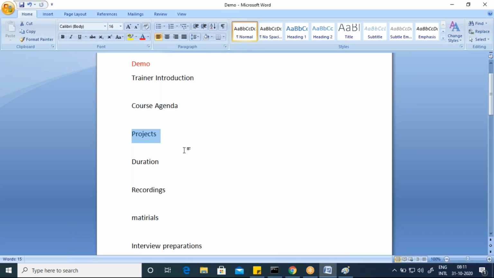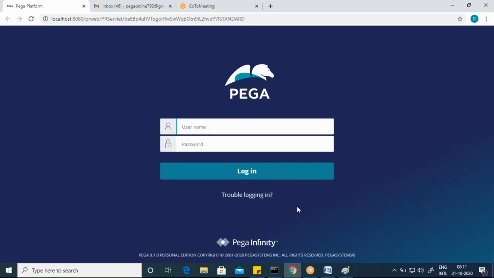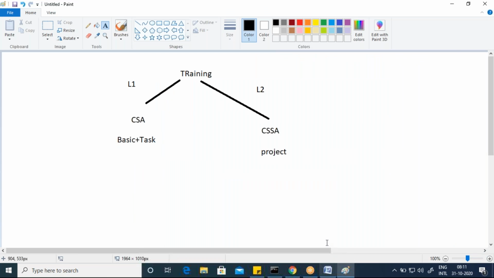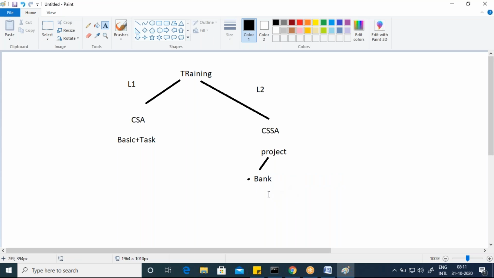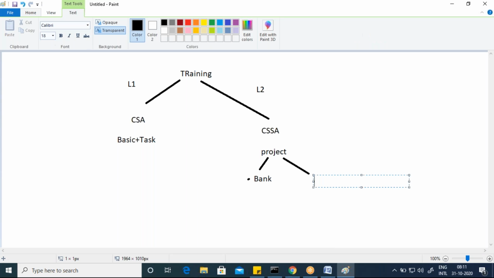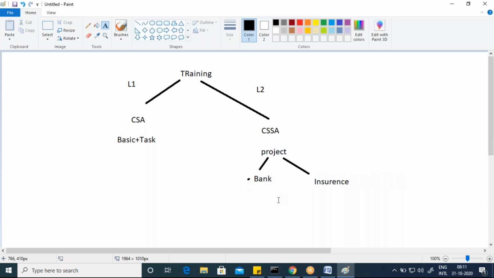Let's come to the projects. What type of projects will be covered in the training? Presently a banking project is going on. This is already a live project, so I will explain the live project screens and the implementation in our system. I will also explain one insurance project for your resume purposes, but I will cover only one end-to-end life cycle project for the practical.